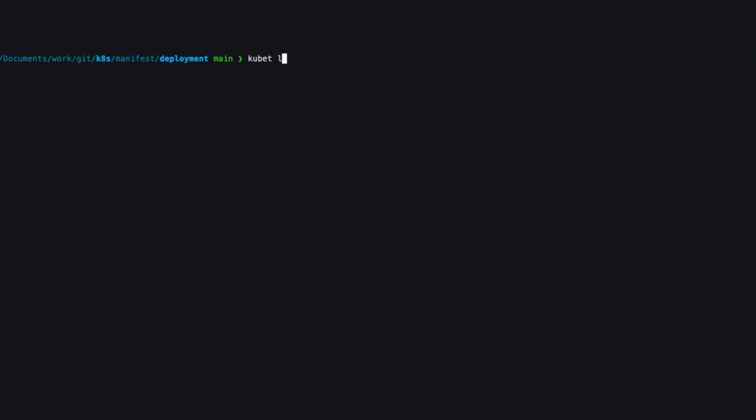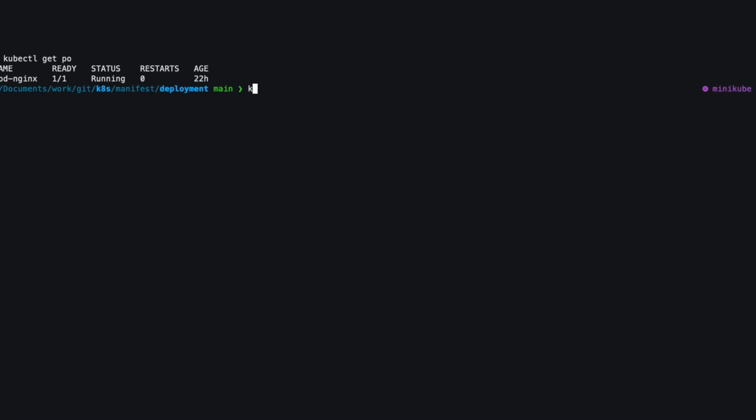kubectl get pod. I think one pod is running. I have created this one as a pod. Let me go and delete this pod. Delete pod nginx. So once the pod is deleted for some reason or manually, or mistakenly you have deleted it, it won't be recreated. You have to create it manually again.